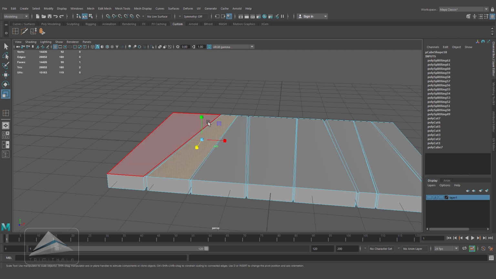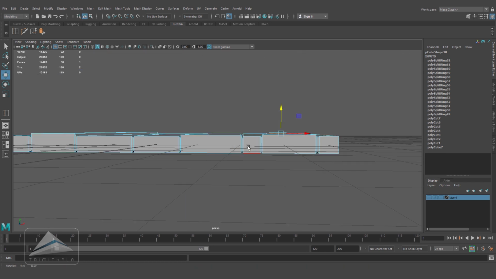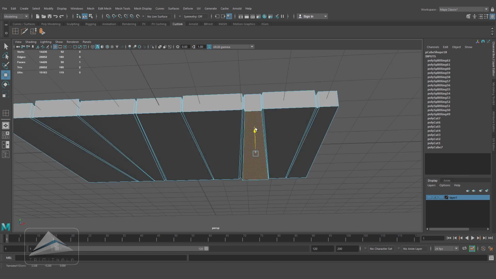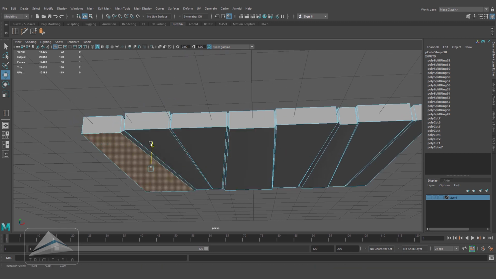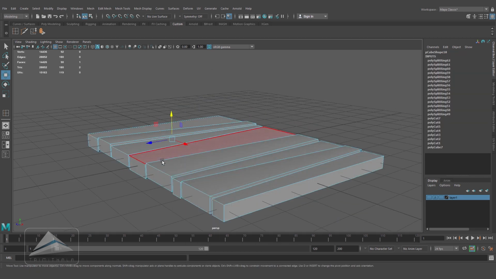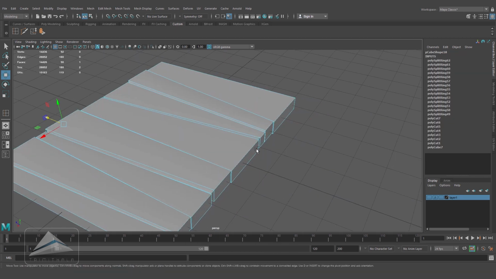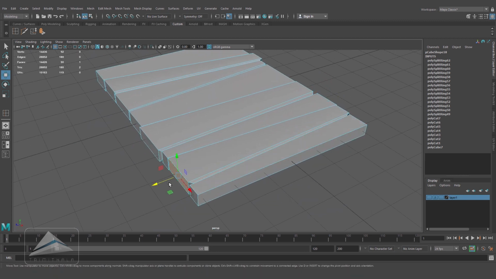Now I am randomly selecting some of the faces and pulling them up just to create some random wooden planks out of this surface, and for the bottom also I am going to do the same thing. And you can see now it is looking like so many wooden planks are connected together. For the side faces also, I am going to do the same thing. It should be uneven, not in a single line.